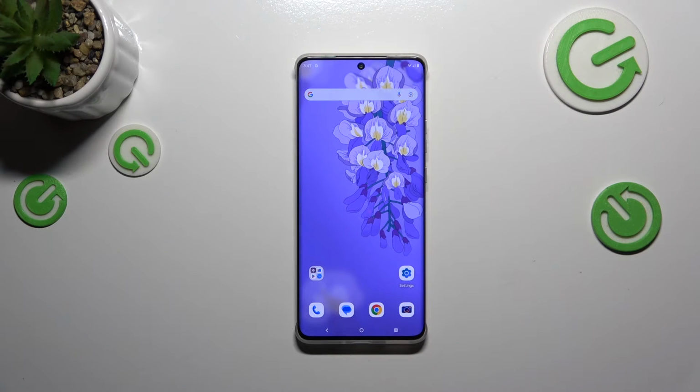Hi everyone, in front of me I've got Motorola Edge 50 Pro and let me share with you how to add the photo to contact in this device.